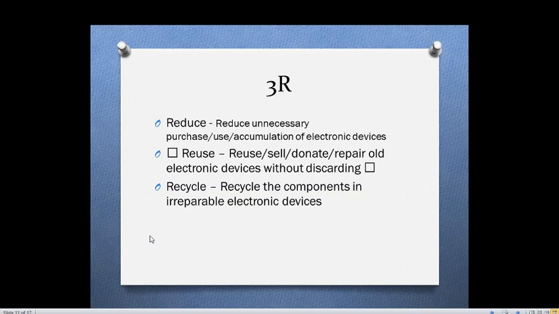3R, a very important concept. Reduce, reuse and recycle. This is from the environment point of view. Reduce means reduce unnecessary purchases. Reuse means we can use it again, repairing electronic devices. Recycle means recycling the components in irreparable electronic devices.